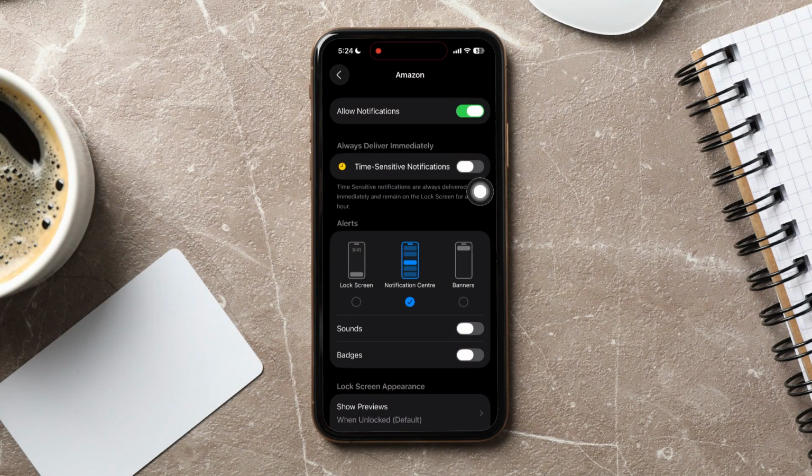Time-sensitive notifications are always delivered immediately and remain on the lock screen for an hour. Following these steps, you can easily turn off time-sensitive notifications on iPhone.